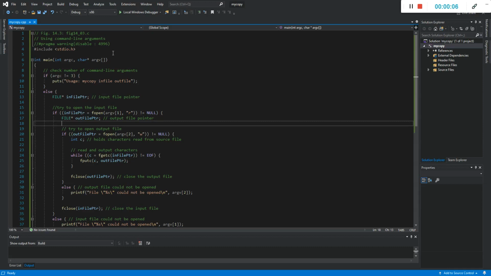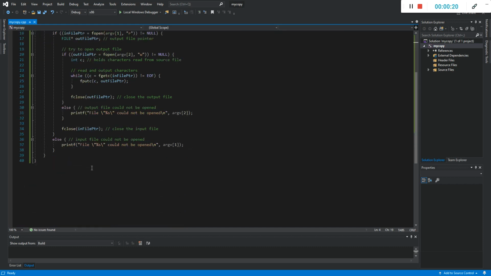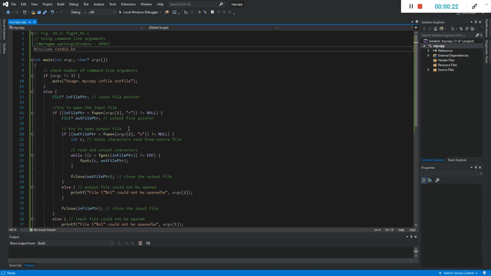Welcome to the hands-on section of chapter 14, in which I show you how to use command line arguments for your program. This is the exact same code that you saw on the slides, but I'll show you that in Visual Studio. This unfortunately won't work because this uses the fopen function.